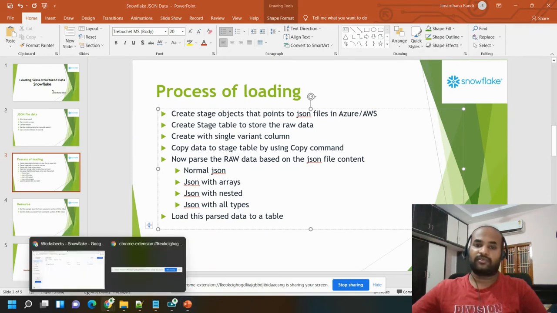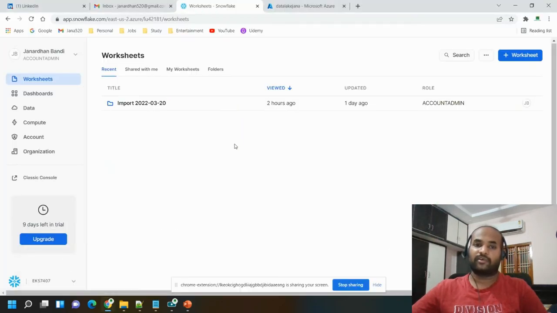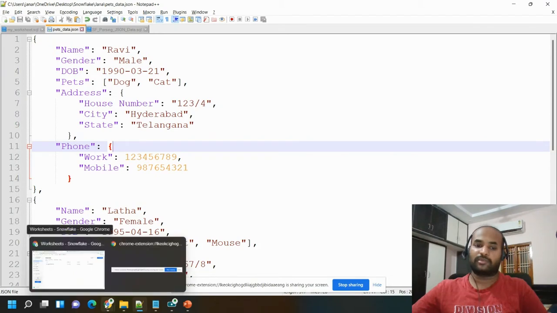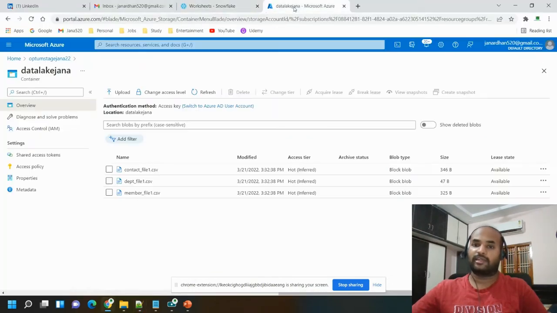Before that, we have to load this sample JSON file I have shown here into some cloud. So let me load that file. This is my Azure account. Here I have created one container, and I am placing all my sample files here. I will explain how to create a trial Azure account, how we can create containers, how we can create storage integration objects, and how we can place files here.